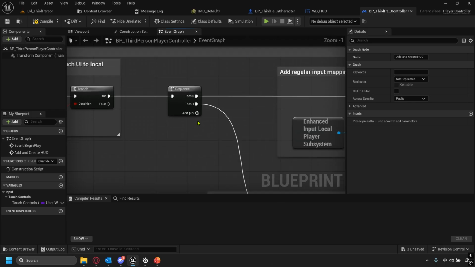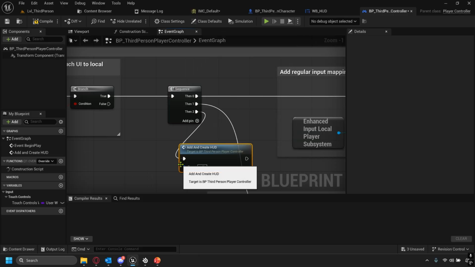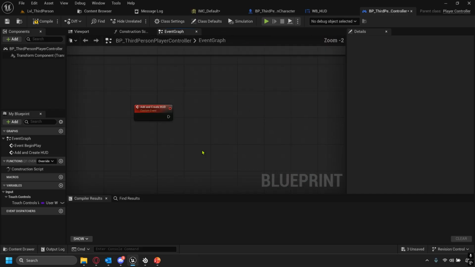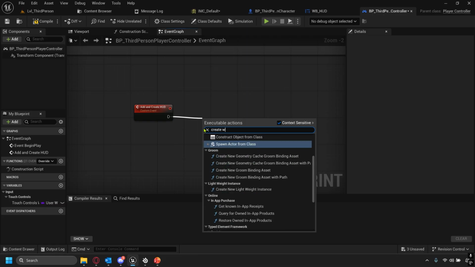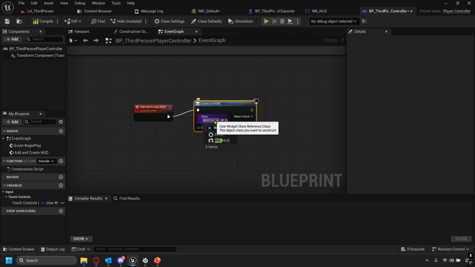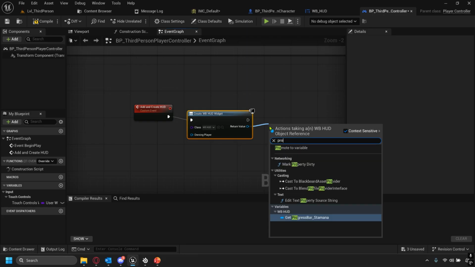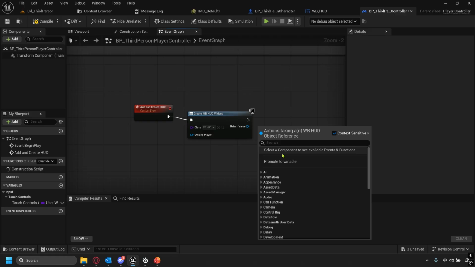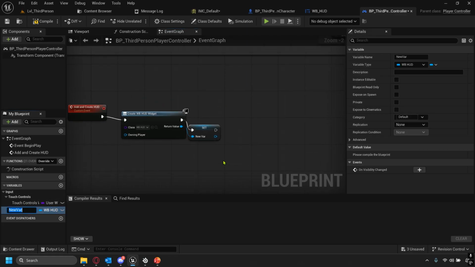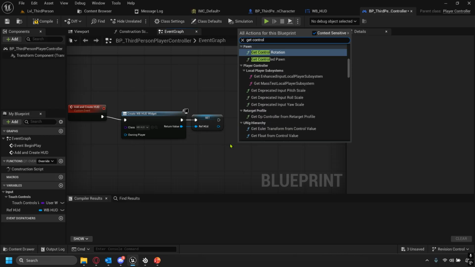And then in our sequence up here, we are going to call out to that, add and create HUD. And first thing we want to do is create a widget, select WB_HUD, promote that to a variable. You would just drag out and click promote to variable, and we will call it ref HUD. After that, we want to get controlling pawn.